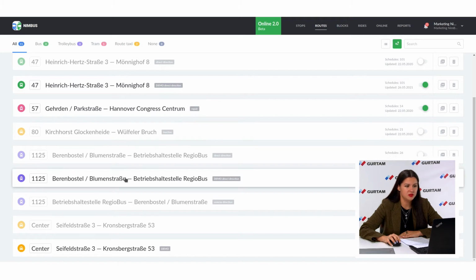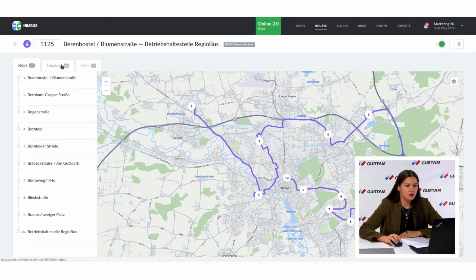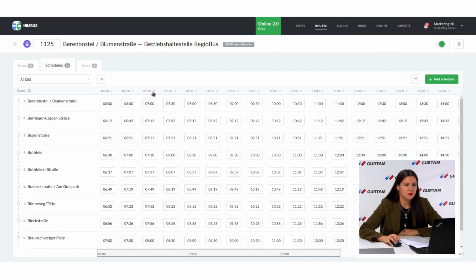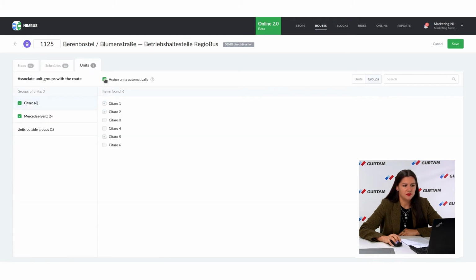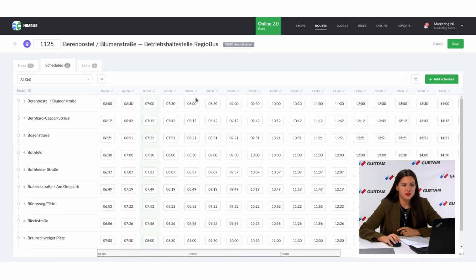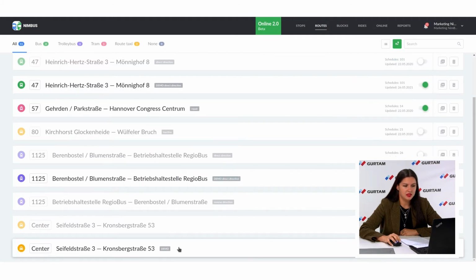Our next case I will demonstrate on this purple route 1125. Here we also got some created schedules, right? It doesn't matter here whether we leave it blank or assign some units here, because for this route I decided to assign units automatically. So you need this flag to be active over here. And as I told you before, once one of these units enters the first stop, it will be assigned to the first active ride. So here's our third case.